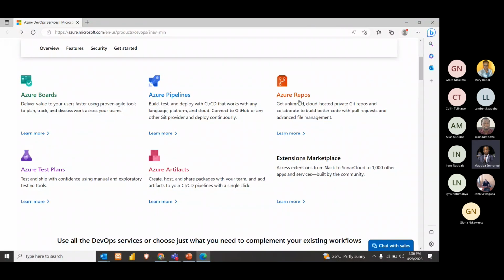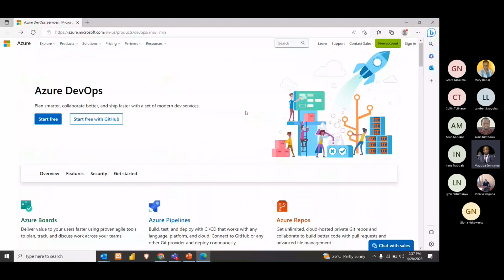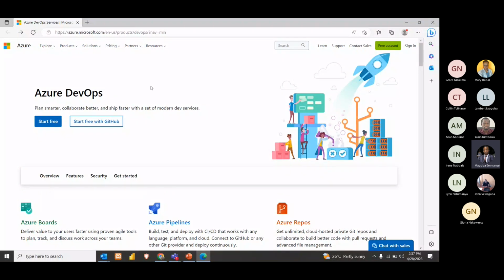So today, our main focus is going to be on Azure Repos. We are going to create a repo. We are going to make push requests. We are going to make pull requests, and we are going to manage all our files. So we also have the Azure Test Plans for testing. Then we also have the Azure Artifacts. So all these are provisions in the Azure DevOps.